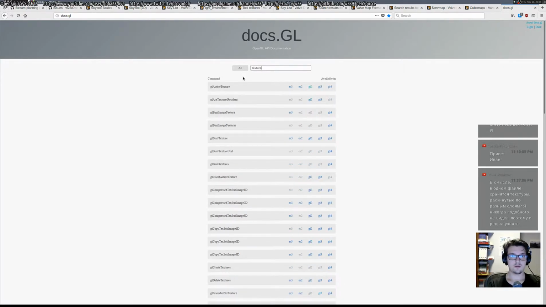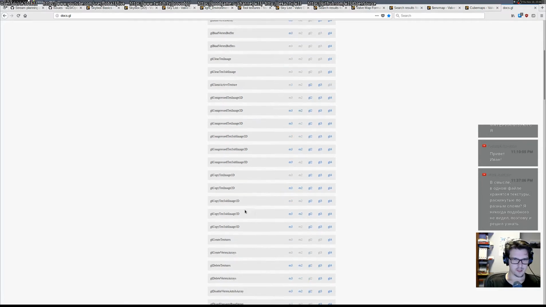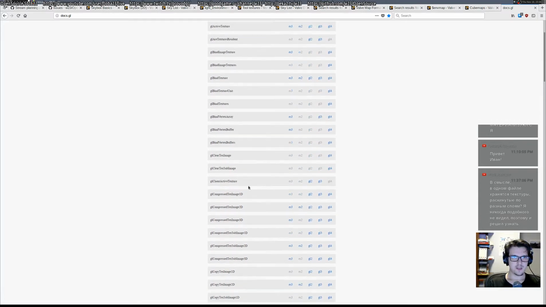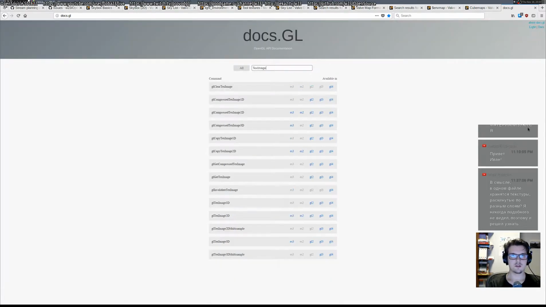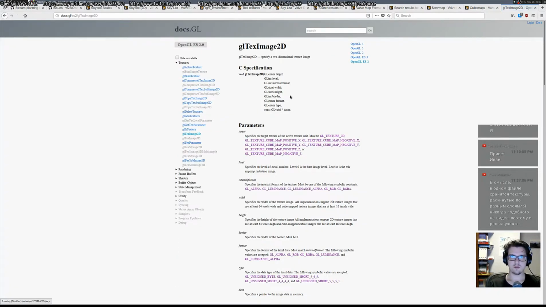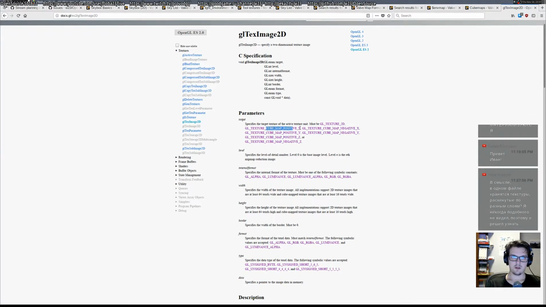Texture... I forgot the function name. GL texture image. Text image 2D, and this is what I want. Yeah, cube map. I can specify several of these.